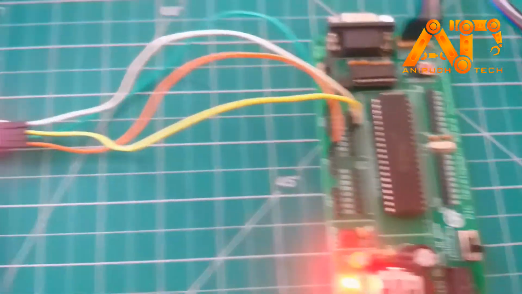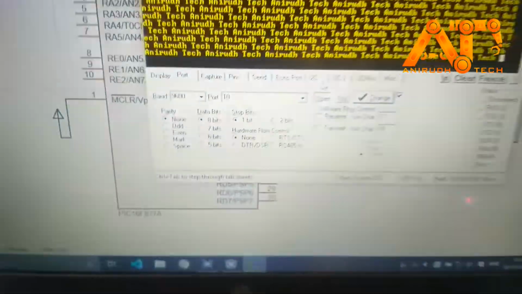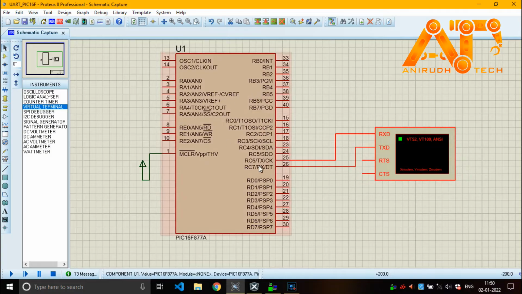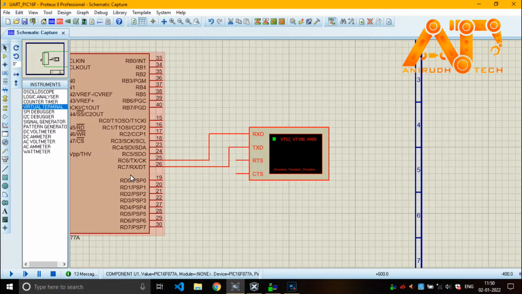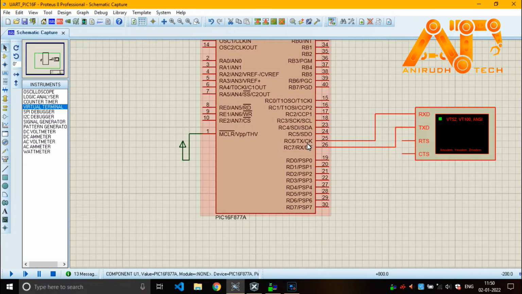Okay guys, so we can see the simulation on our Proteus. This is our microcontroller and I have added a virtual terminal here. You can see the transmission pin of our microcontroller is connected to the receiving pin of our virtual terminal, and in reverse I have connected the transmission pin of the virtual terminal to the receiving pin of our microcontroller.